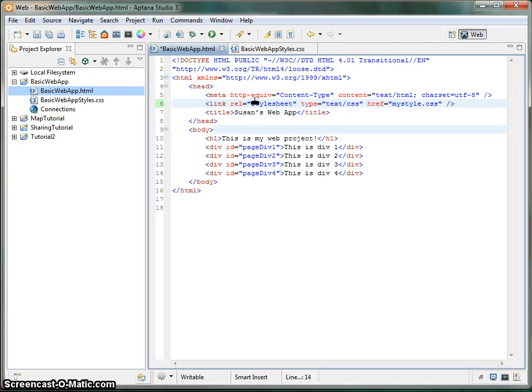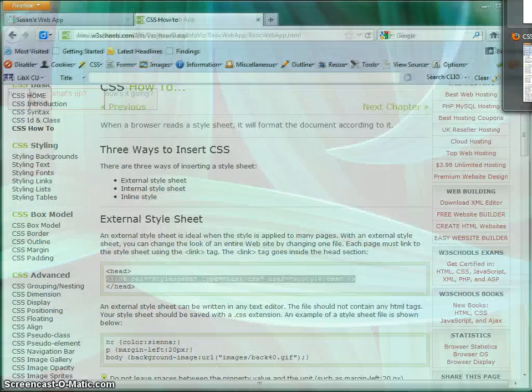I kind of forget that. And it says rel equals style sheet. I don't even really know what rel stands for, but style sheet makes sense to me. I know it's a CSS file. Type text/CSS makes sense. That's my extension. href, which stands for hyperreference, I believe. mystyle.css. Now, I've put this in here. I'll let you decide whether you think this is going to do anything useful for my web page.